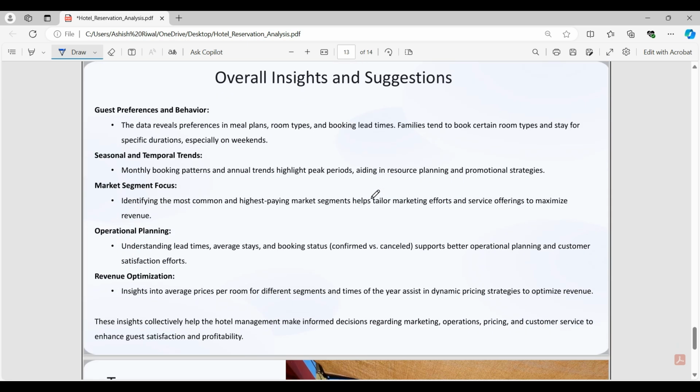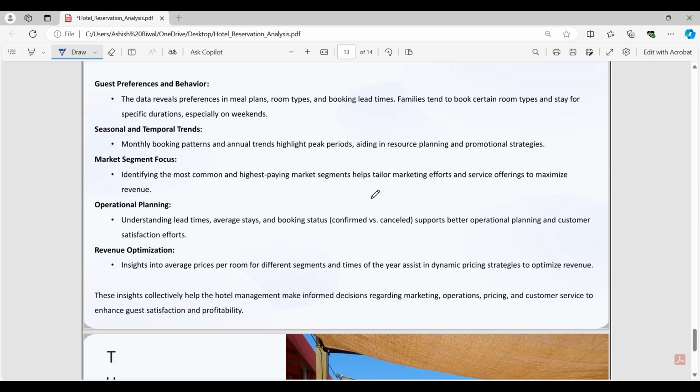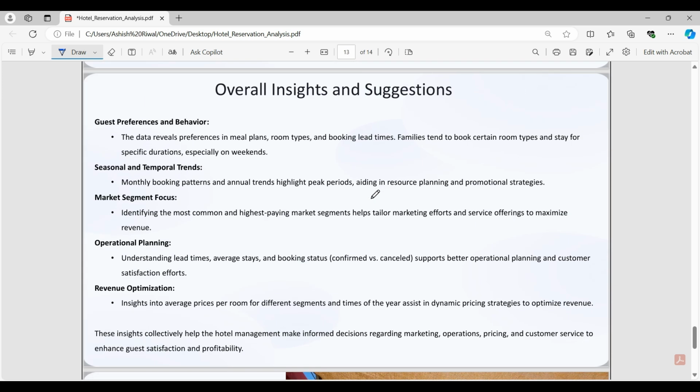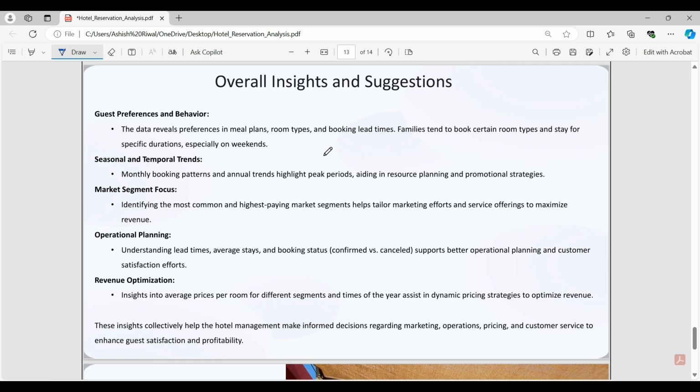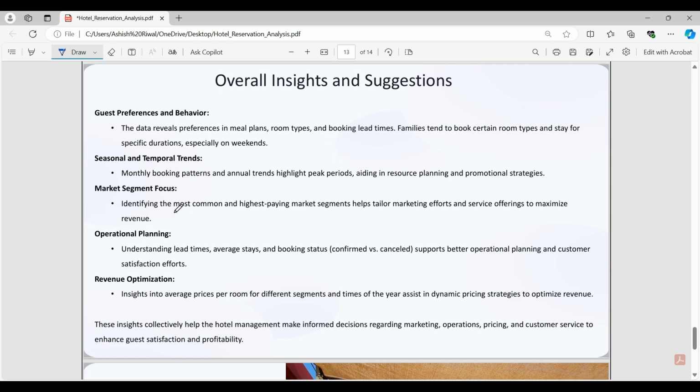Okay, so these are the overall insights and some suggestions for the hotel, like guest preferences and behavior. The data reveals preferences in meal plans. We already found that meal type 1 is the most popular, meaning they should focus more on the other types of meals also. For room types, type 1 is maybe the most luxurious and also the most common. Then there are seasonal and temporal trends, and market segment focus: online is the most popular market segment type, but they should focus on the other segment types also.